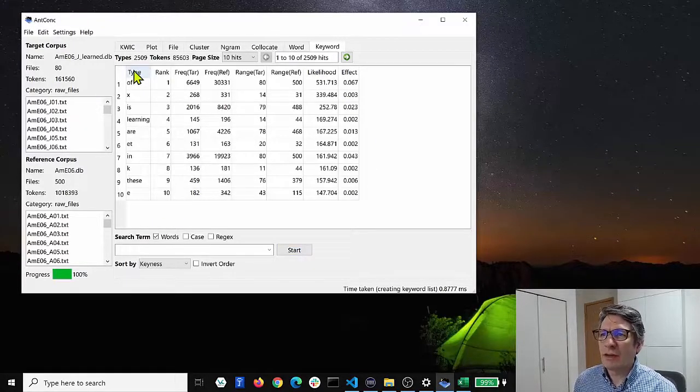So we have here the type, and then we have the rank of the keyword, and then we have the frequency in the target corpus and the frequency in the reference corpus. We also have the range, or the number of files that it appears in the target corpus against the reference corpus. Then we have these two measures of statistics.